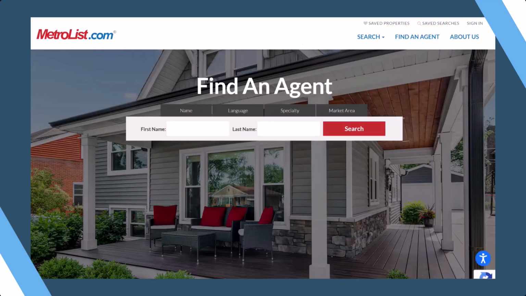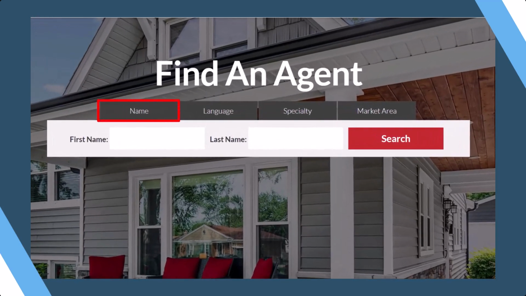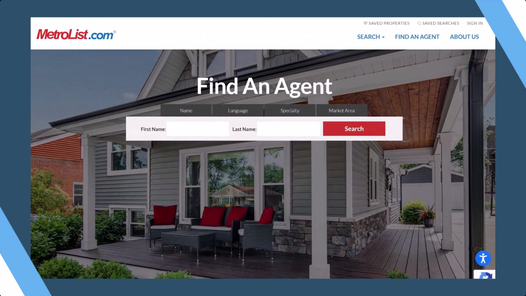All right, and so this is just one way that consumers or potential clients, people that may not know you, can actually connect with you right from here. And we're excited because it's not just searching for you by name, but there's also options to search for agents by a specific language, by a specific specialty, and by a specific market area. And I will show you how you can update your own MetroList.com account profile to fill out these extra criteria to possibly get in front of more potential clients, right? For this specific example though, I am just going to search by name.